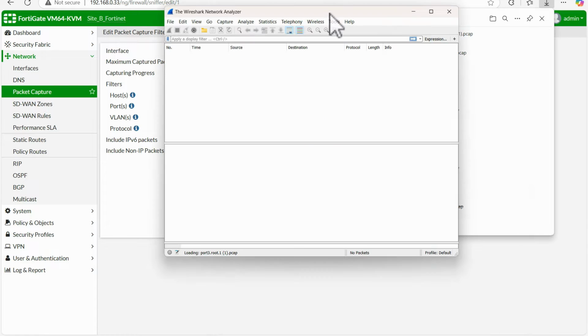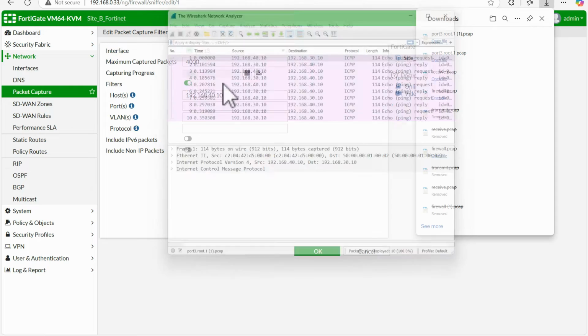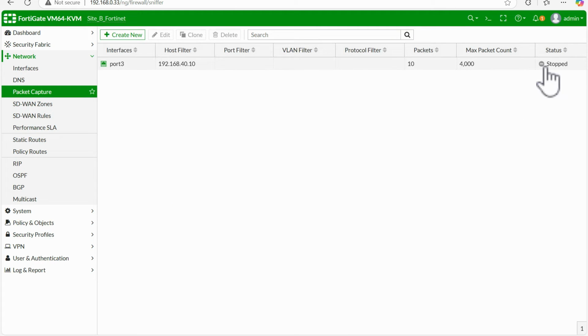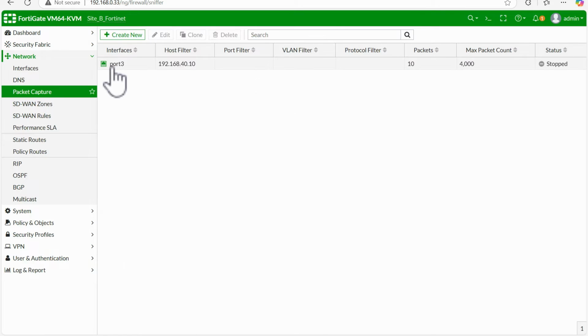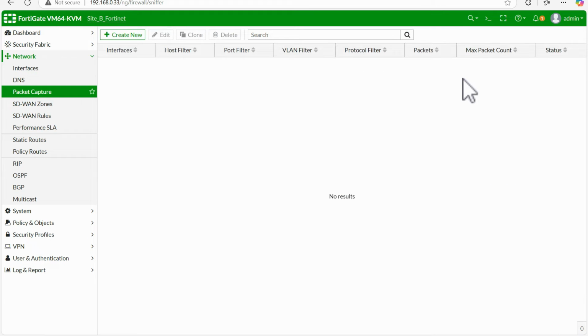It is opening in Wireshark. Yeah, we can see the traffic is initiated from 40.10, it is going to 30.10, and the reverse response. So this is the LAN packet capture from the GUI. We can stop this capture and click OK. Now this capture is stopped. To delete this capture, we can select it and delete it. So this is part 1, where I can perform the capture using the GUI.